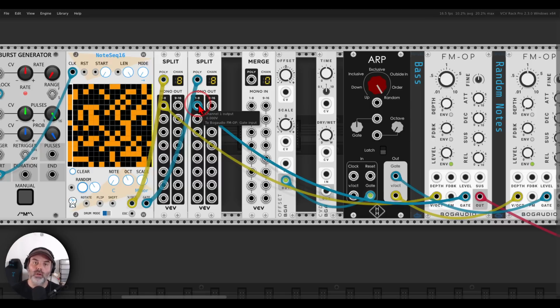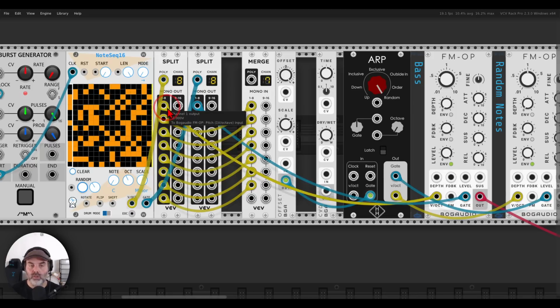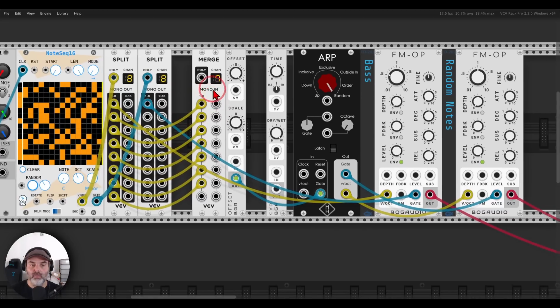Now I'm going to merge all the other notes. So from voice 2 and on, I'm going to merge them with the merge module. So we have 7 notes here. We have the bass, which is 1, and then 7 more, which is the other notes of the chord. And I'm going to merge them and send them into the arpeggiator.